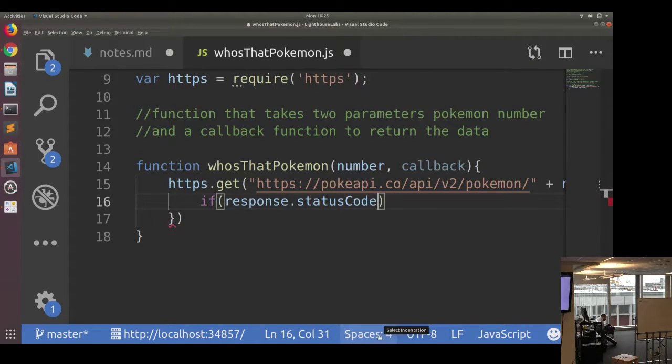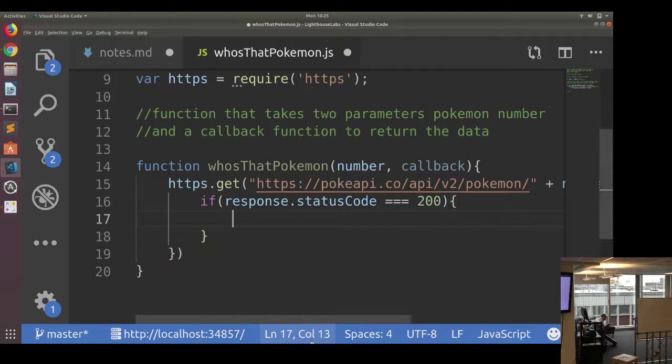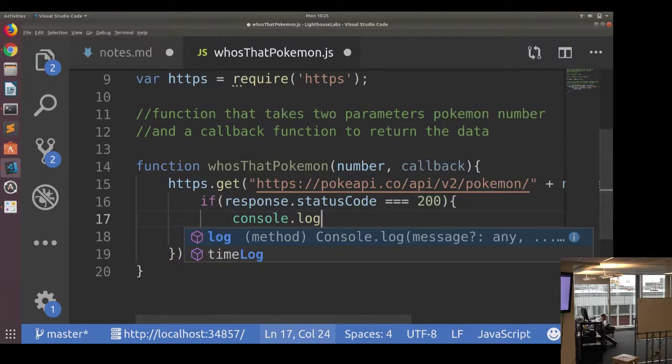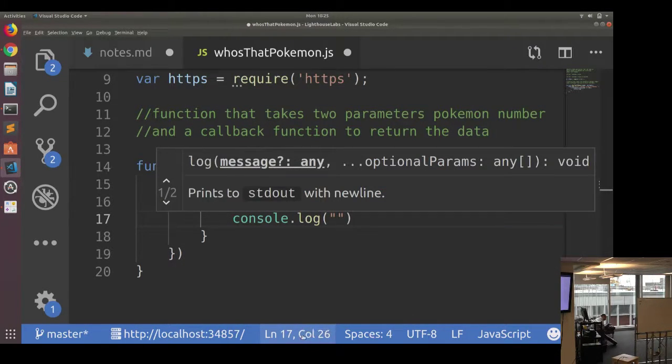And I can check if it equals any of the status codes. So does anyone remember what the status code for a successful response was? Okay, nice. So I'm going to check if it equals 200, and if it does, I'm just going to let the user know. I'm going to say request successful.